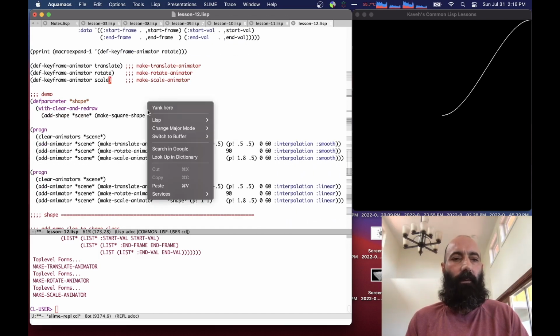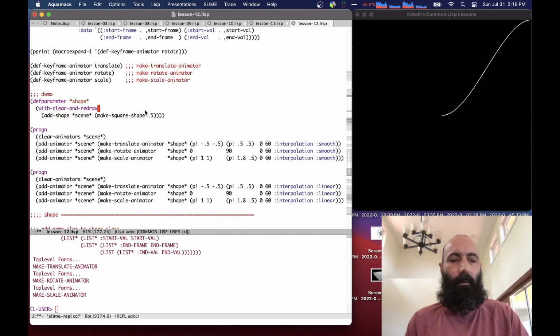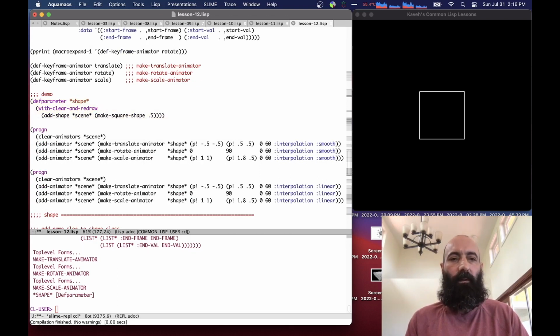So if we define a shape, wrong key again. So there's our little cube, I'm used to 3D, our little square. Let's clear the animators in the scene and add a translate animator, a rotate animator, and a scale animator. They all go between 0 and 60 frames, so it's the same thing. They all do smooth interpolation. The translate goes from -0.5 to +0.5. The rotate goes from 0 degrees to 90 degrees. And the scale goes from 1.1, which is the basic square, to a stretched out, thin shape.